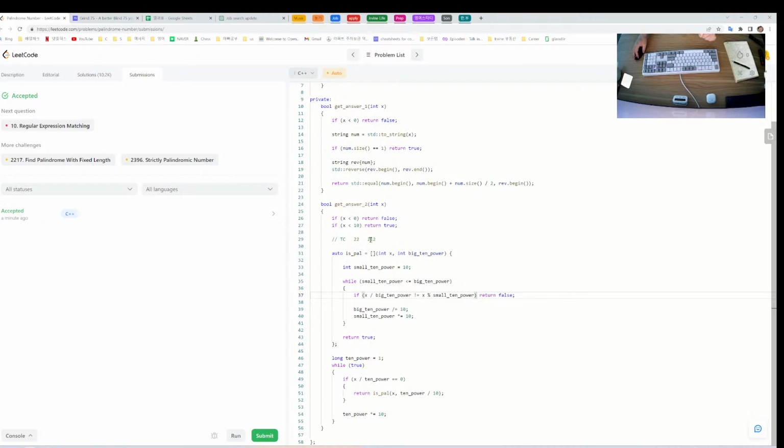So in case of 2 and 2, likewise, this 10 power will be 1000, and then this will be 100. So this is 100, and this is 10. This is okay. So 100, so this is 2, and this is 10. So we'll have 2. These are same. So now big 10 is decreasing to 10. Small 10 is increasing to 100. So this will be false. So we'll return true.